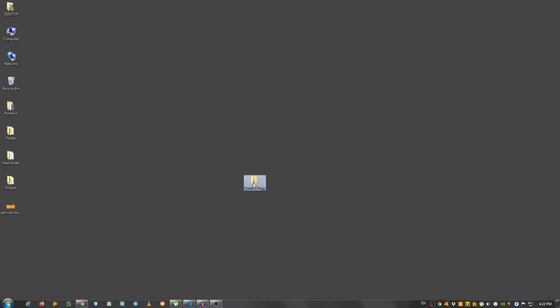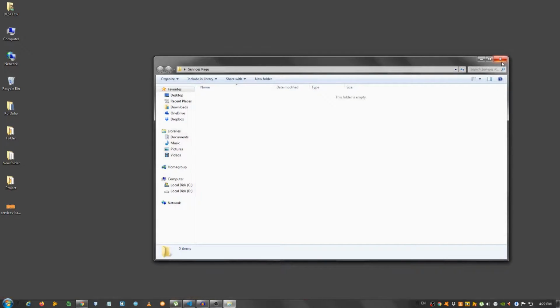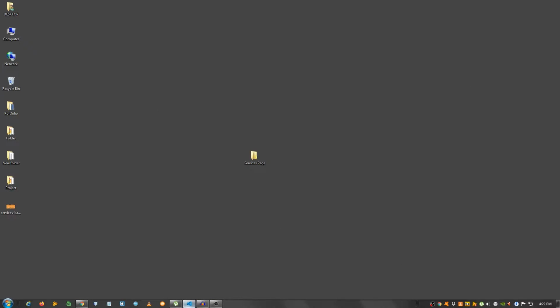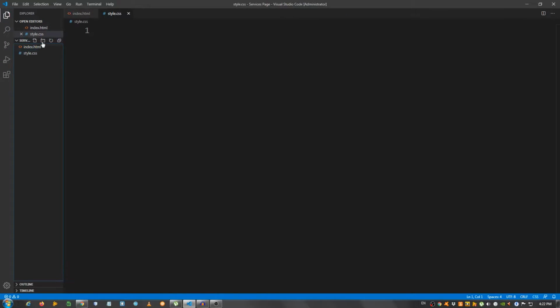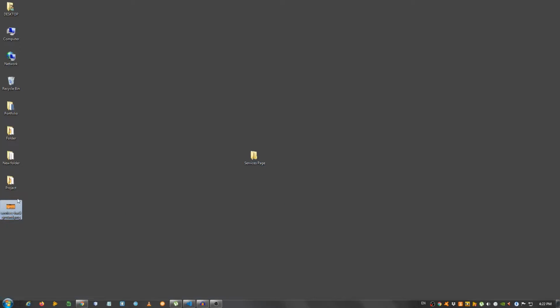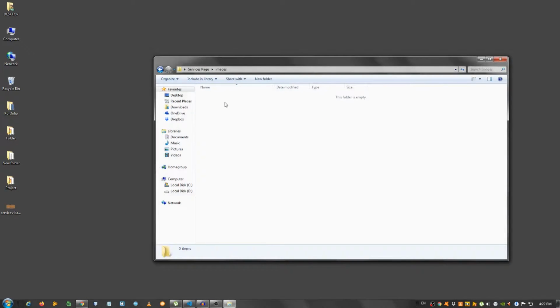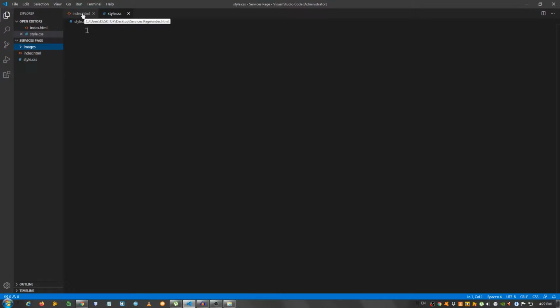Okay, I have an empty folder here on my desktop, and I opened it with my text editor, which in my case is Visual Studio Code. I'm going to create an index.html file, a style.css, and a folder called images. And I'm going to grab this image and place it right here, and open this in the browser. I'm using Google Chrome.